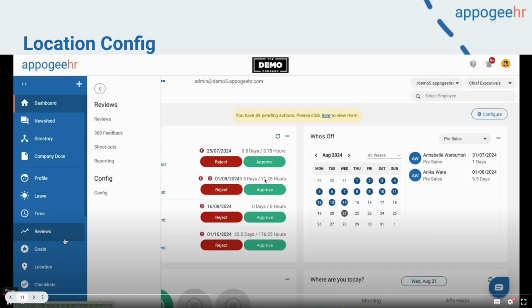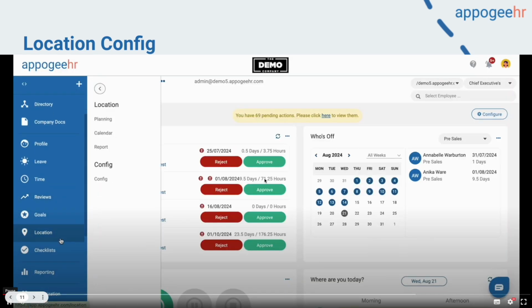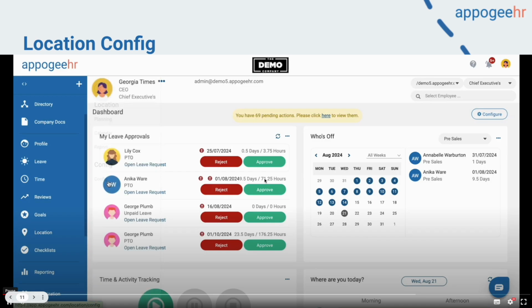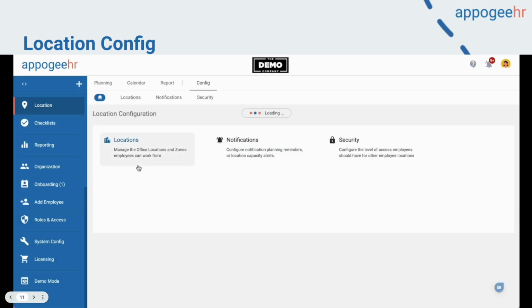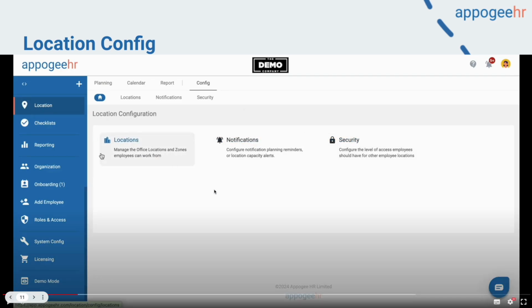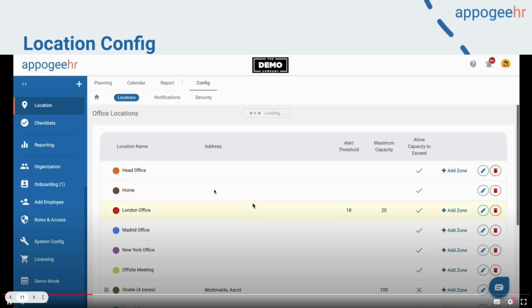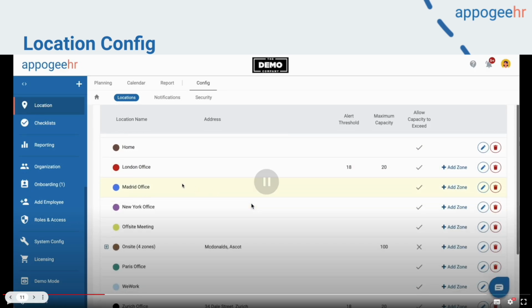Next up is Location Config. Within Appogee HR, you can track employee locations and set up specific locations for employees to track their time against. If you go into Location Config, you'll see Locations, Notifications and Security. If you click into the Locations module, you'll see a list of your locations that you have already set up. This can be things like home, offices and client spaces.